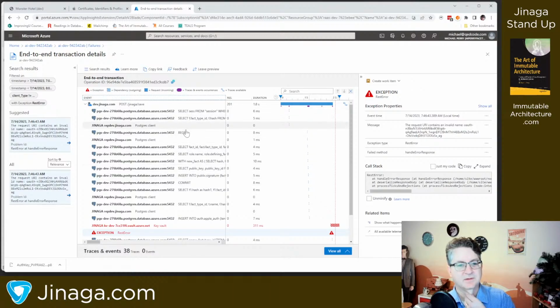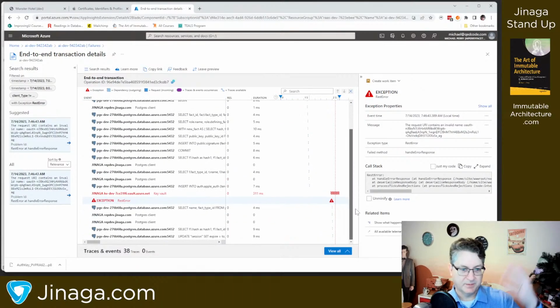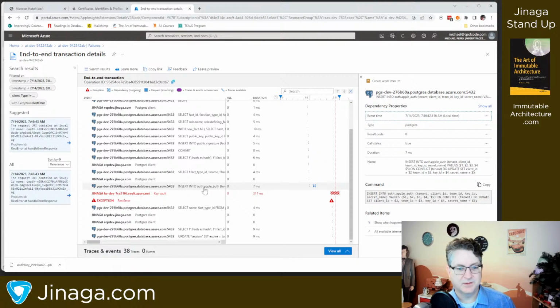So you can see here we are in dev.janaga.com. We set up our session, and then we load some facts. That's probably rendering the repository or the replicator list. Here it's inserting into Apple Auth. So here it has set up the Apple Auth table, which we know worked.